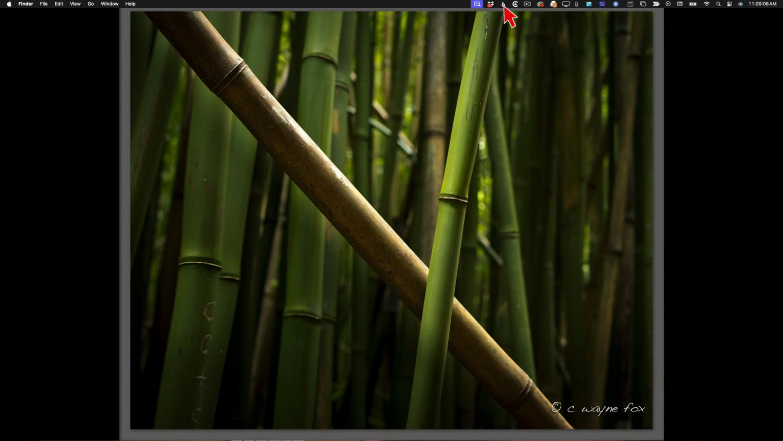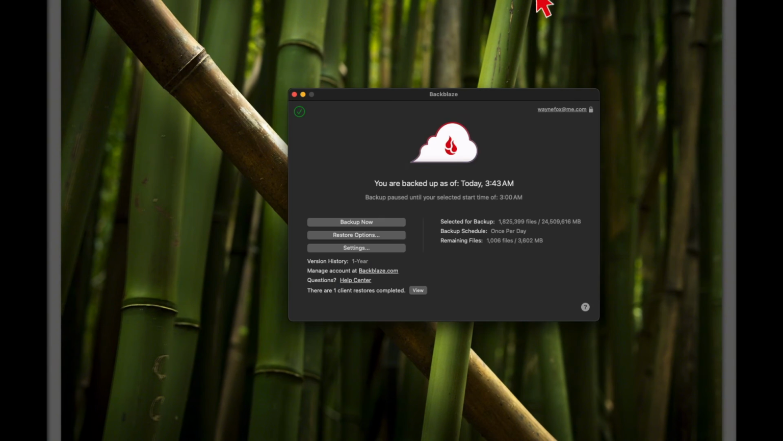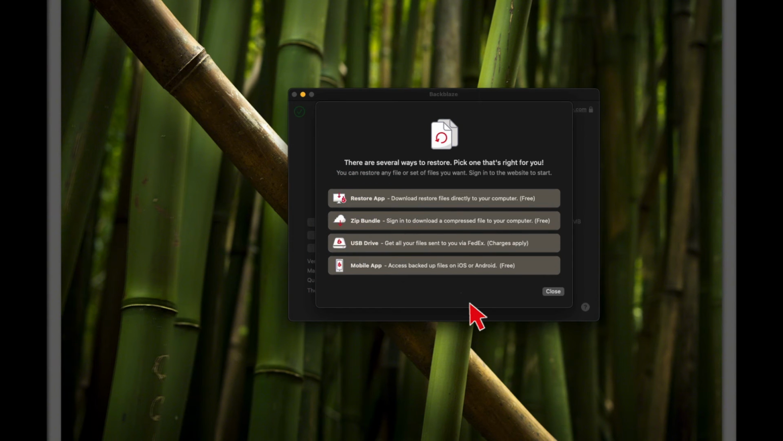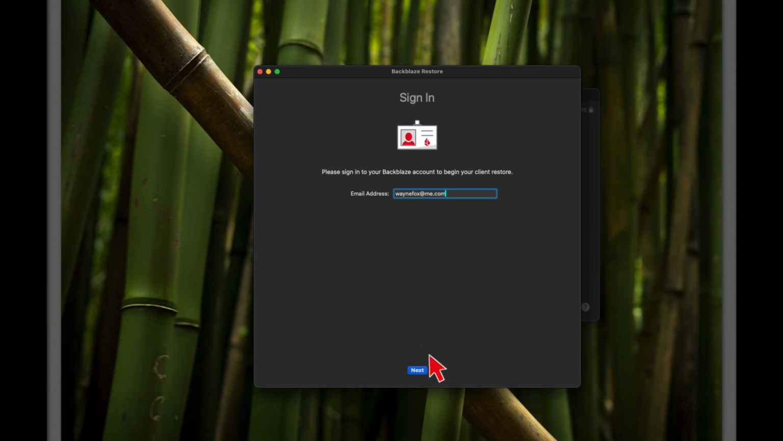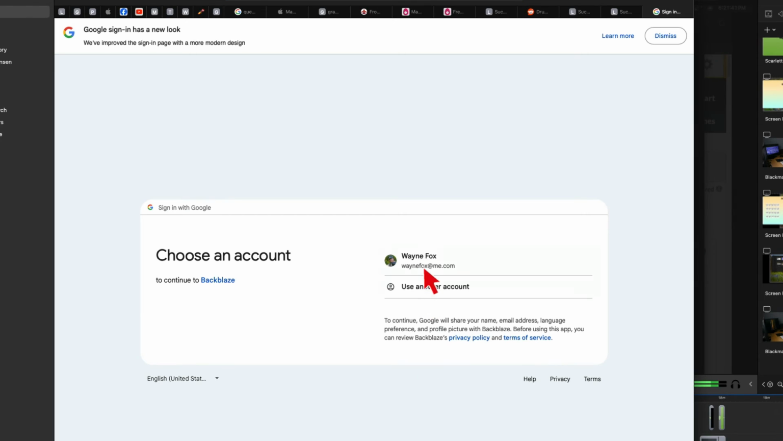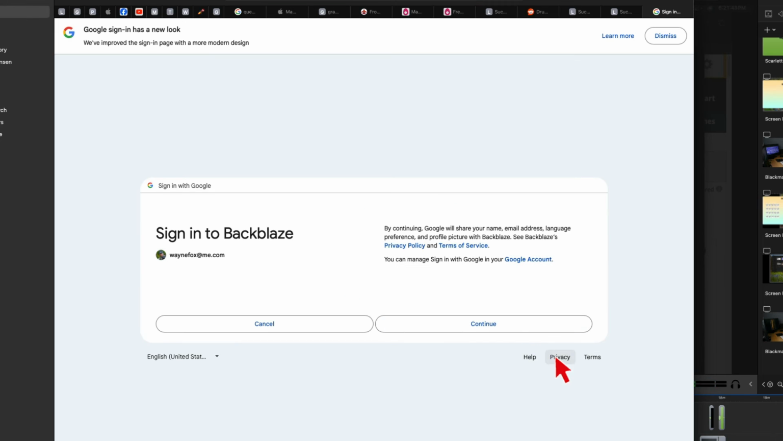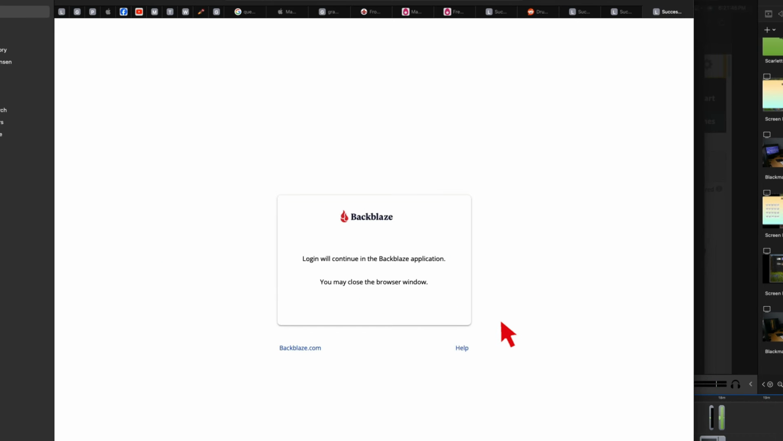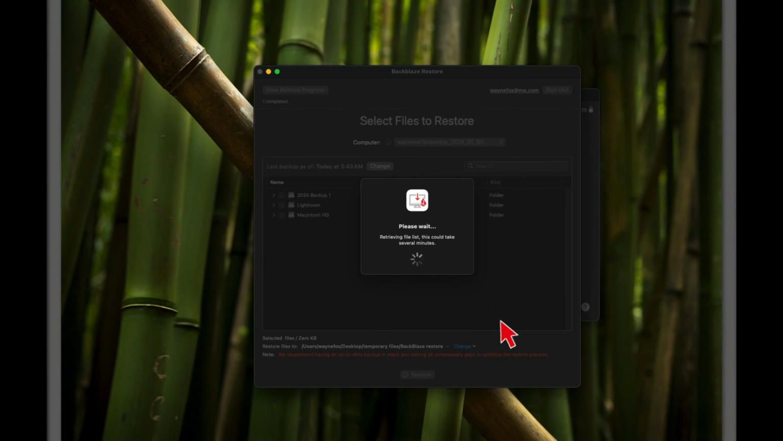Actually, let's just find out right now. Let's go to BackBlaze. We're going to open it from the menu here, and we're going to select the restore option. I'm going to use the BackBlaze app to do the restore. It's going to have me log in, and I logged in through Google, so I just have to choose my account on Google. It will log me in. Now I can go back to BackBlaze, and this is the restore app.